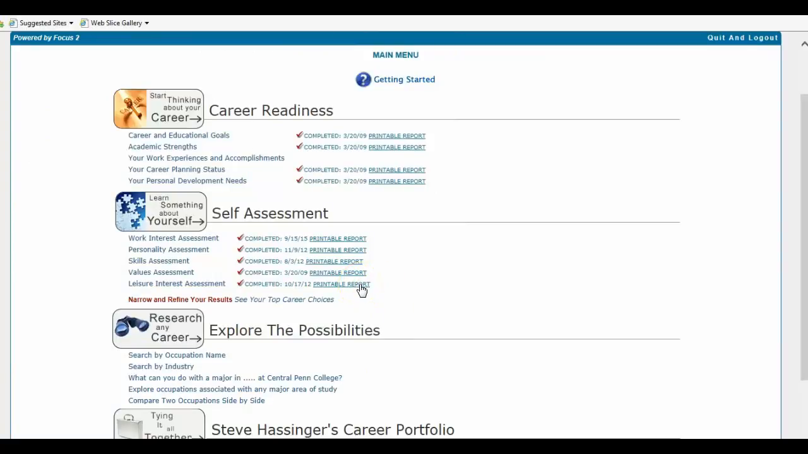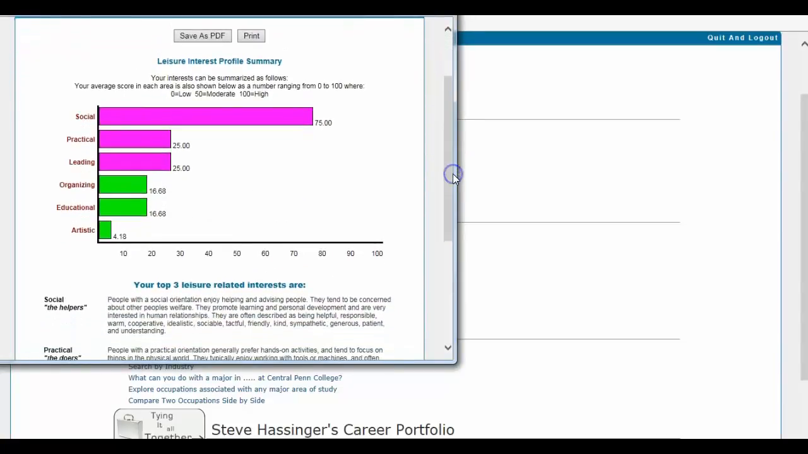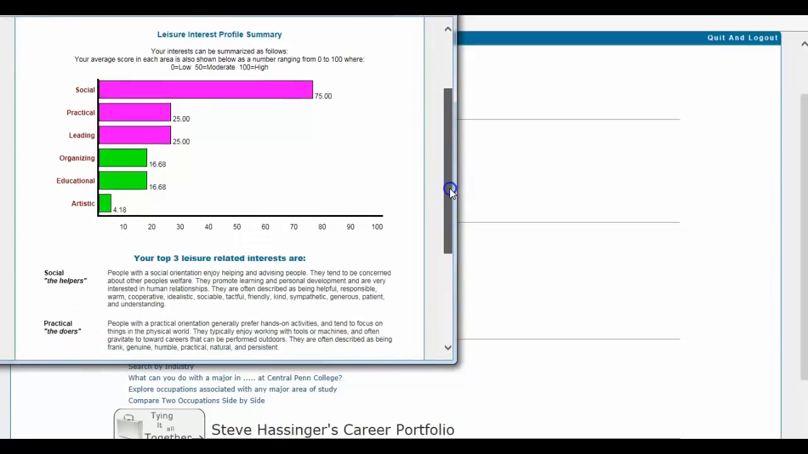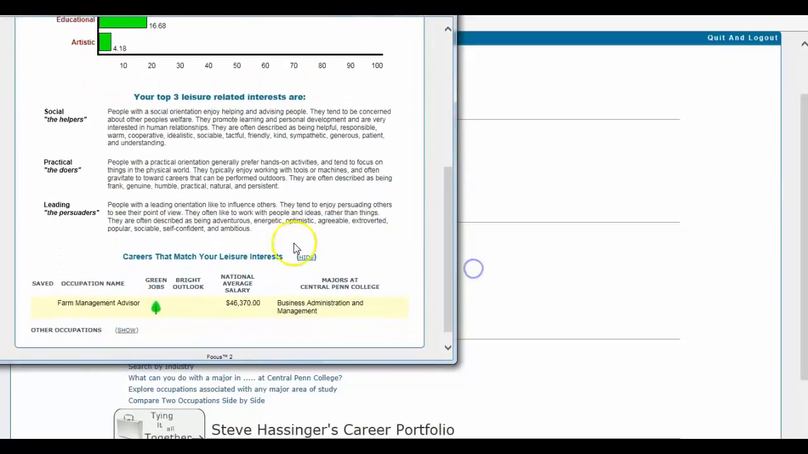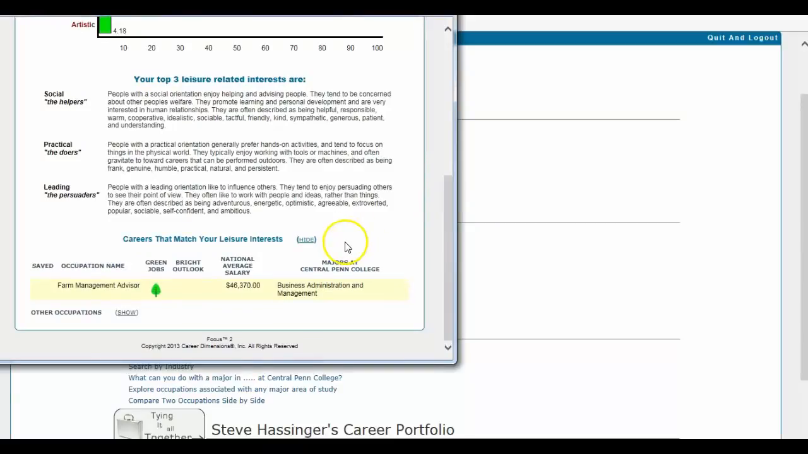Finally, we have a leisure interest report. And when we look at this report, we're going to see a bar graph that was similar to the one that you saw if you looked at your work interest assessment. And then we're going to get an explanation next to our top scores. The social people are the helpers. And it will tell me a little bit about what the social helpers do and what they prefer. And then we see just a few jobs that look like they might match our leisure interests.